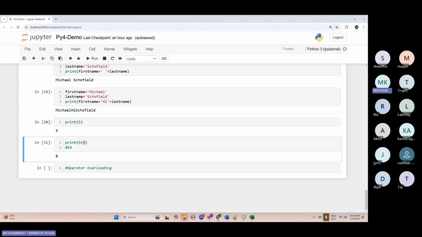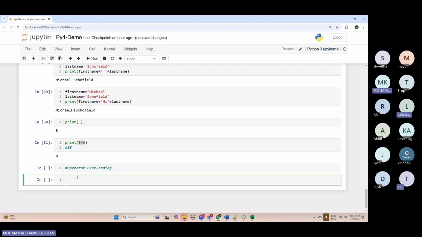Now you can ask a question. Okay, Tanvir, you are telling this plus will act as an arithmetic addition. Okay, brother, 5 plus 3, we are getting 8. But Tanvir, I want to concatenate two numbers here. I don't want 8, but I want 53. I want it concatenated. Is my question clear? Yeah. Question is clear, right? Yes.